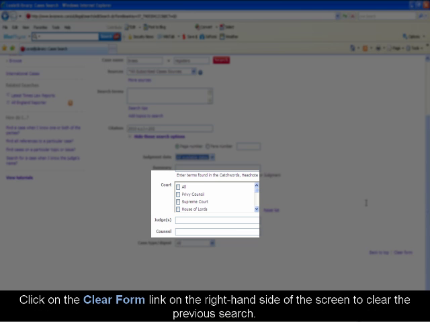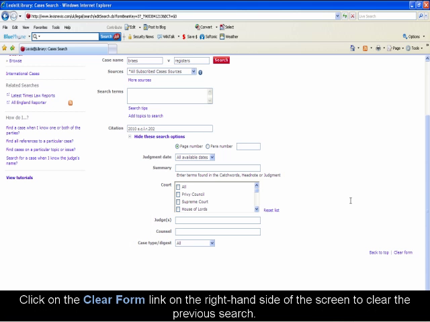Let's have a look at how we could do that. Firstly, we will need to clear the details of our previous search.